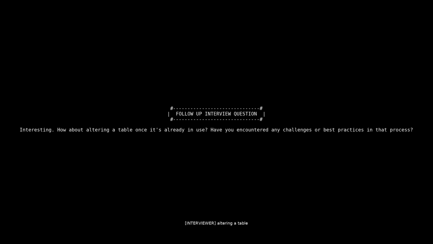Interesting. How about altering a table once it's already in use? Have you encountered any challenges or best practices in that process?